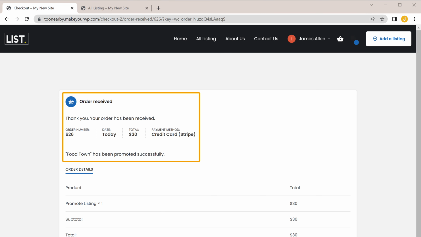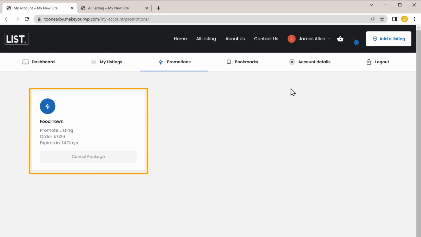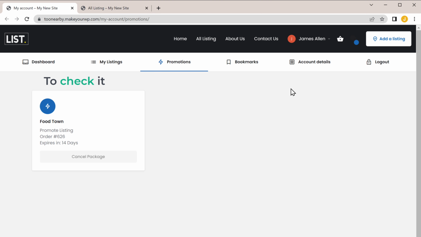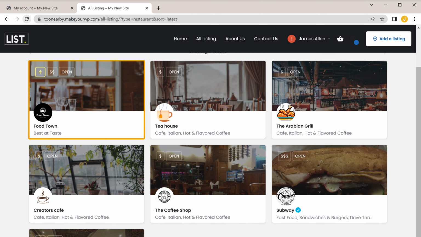And you can see that they have successfully purchased the promotion package. Now if we go here and click Promotions, you can see that their listing has been added to the promotion package and the expiry date of that package. So to check it, let's go back to our site and click Refresh. You can see that the business owner's listing is at the top of the page. Okay, so now you know how a visitor can add their listing and how they can get a promotional package to show their listing at the top of the page.